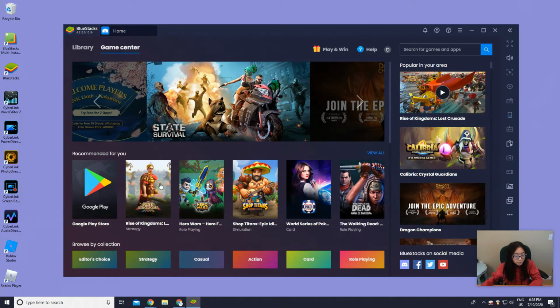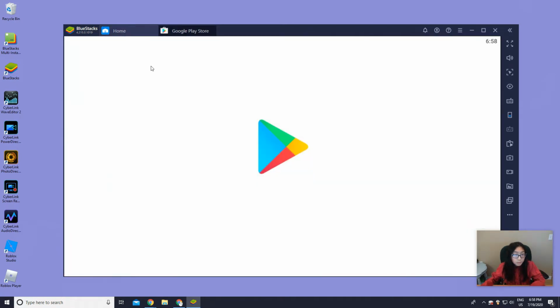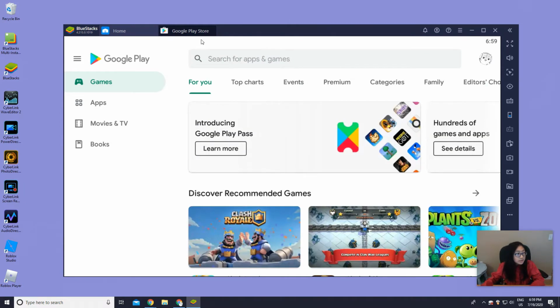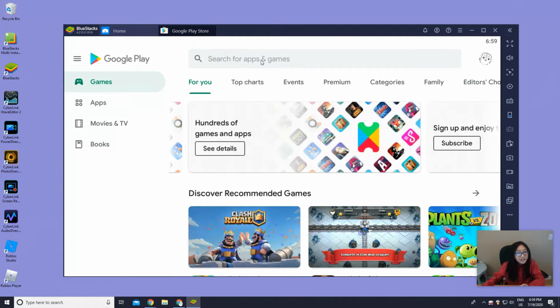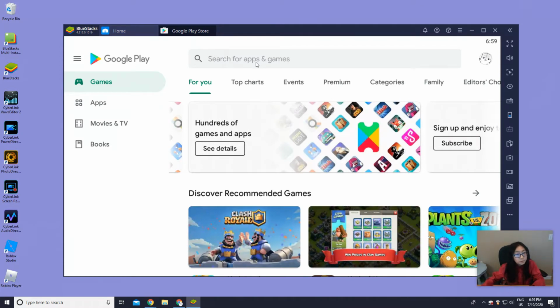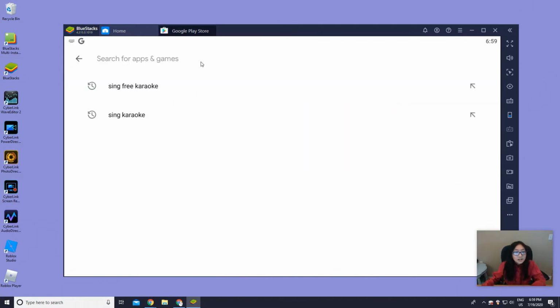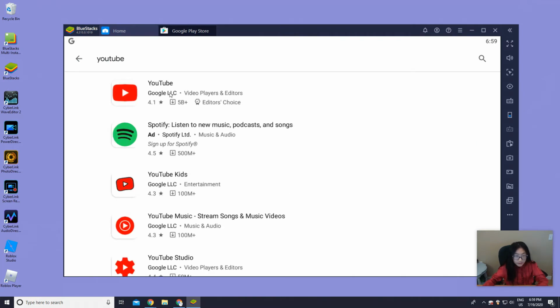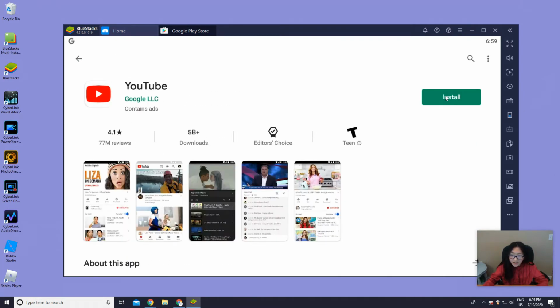So it's here. I'm just going to click Google Play Store. First, we're going to download YouTube, because this karaoke machine that we found on Google Play needs YouTube. So you just type in YouTube, and now you just install it.